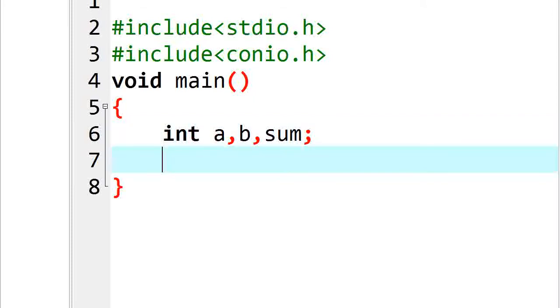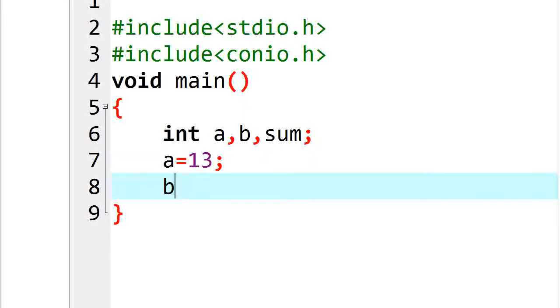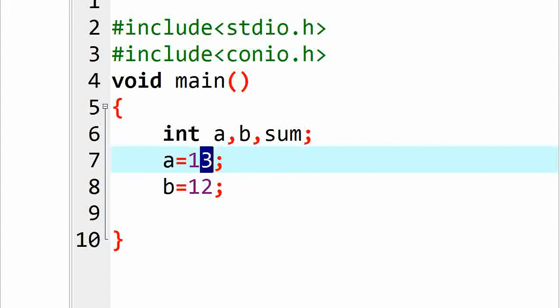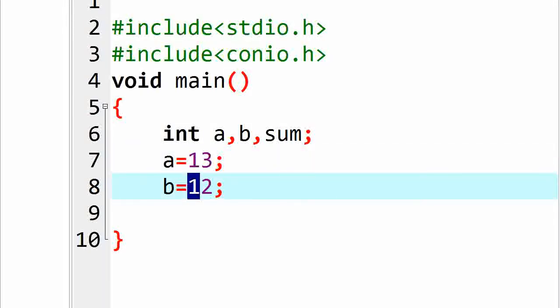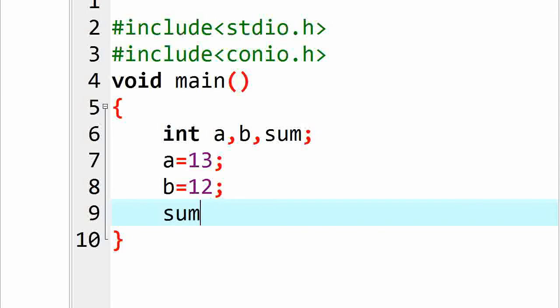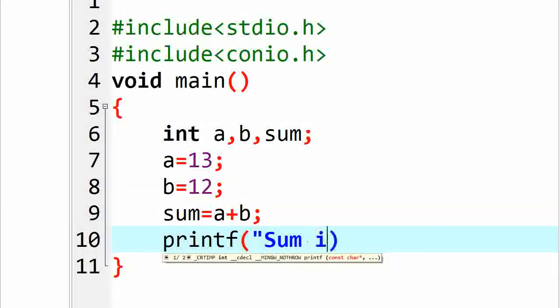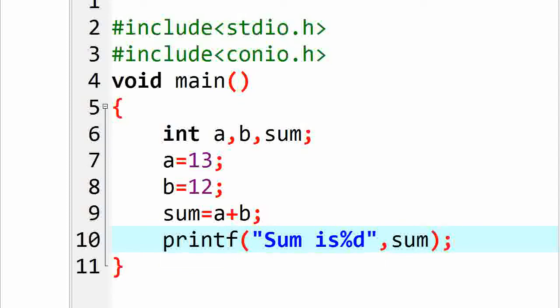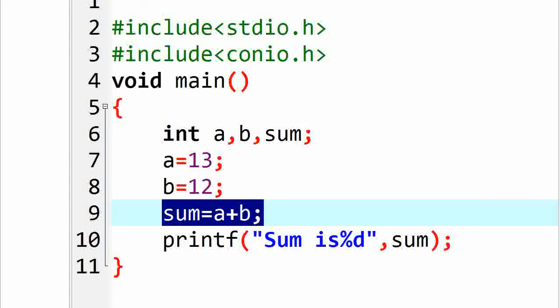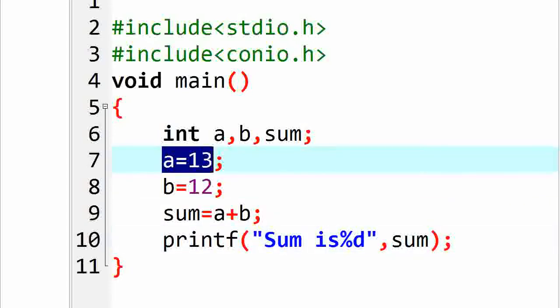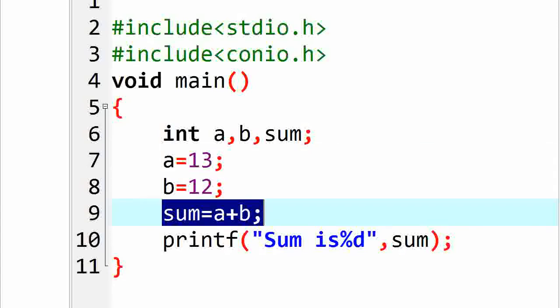So I just store a value: a is equal to 13 and b is equal to 20. These are the 2 values. 13 is stored in variable a, and 20 is stored in variable b, and then sum is equal to a plus b, and then we have a print statement, printf("Sum is %d", sum). So students, this is the processing, and this is the printout.